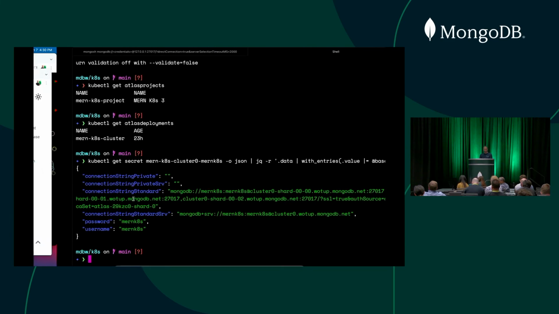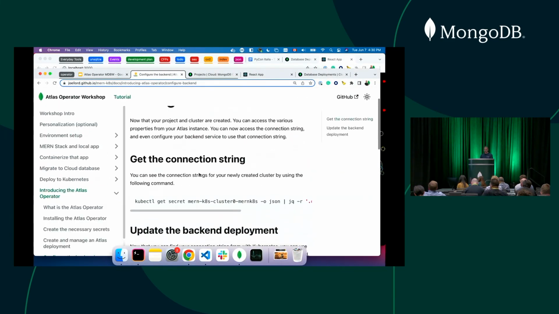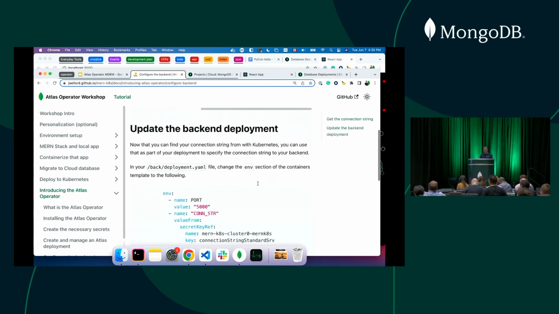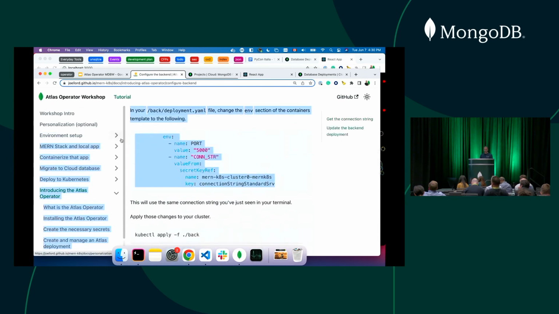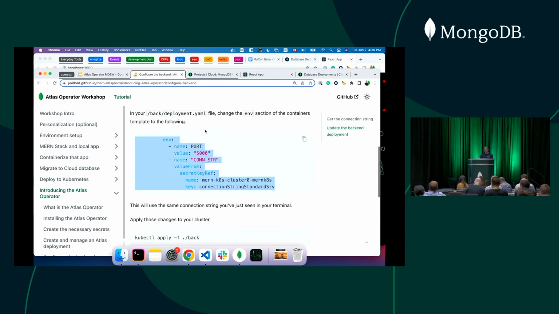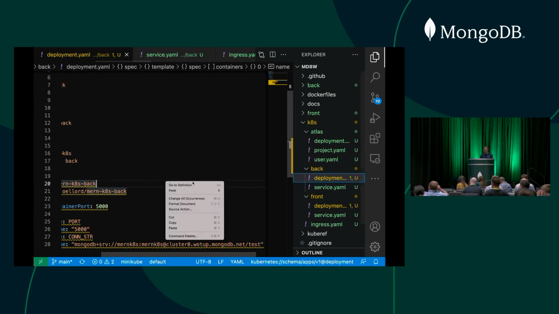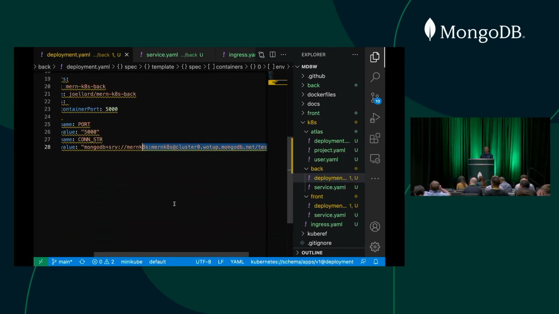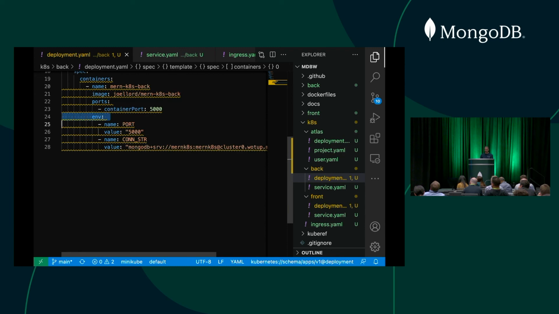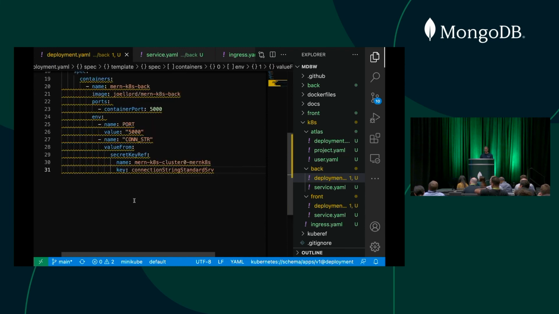So now my developers will be able to, and let's actually do it, go to their backend, and they'll be able to use that secret directly from the secret key that was created by the Atlas operator. So in my deployment file, in the back deployment, I'll overwrite all of my environment variables. See how I had the connection string manually in there. I'll change my connection string to take the value from a secret, and I'll use the standard connection string here.